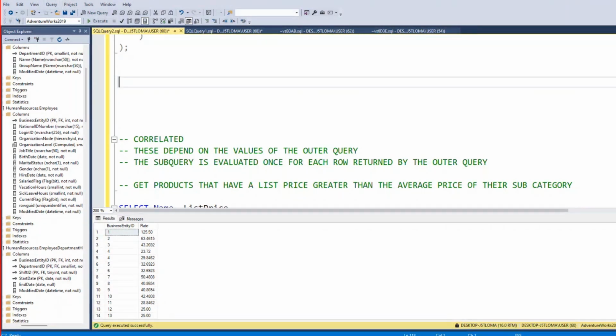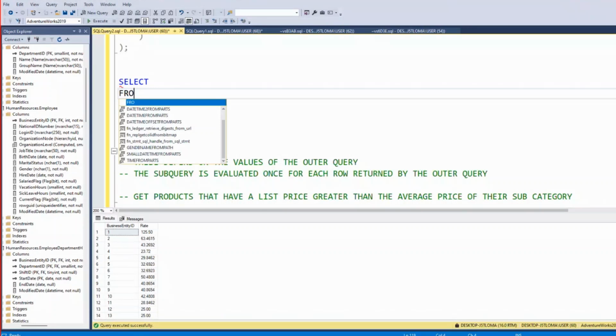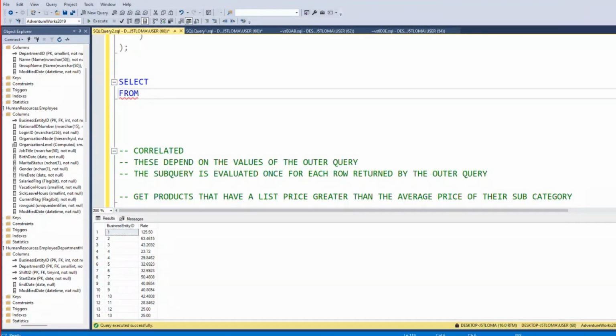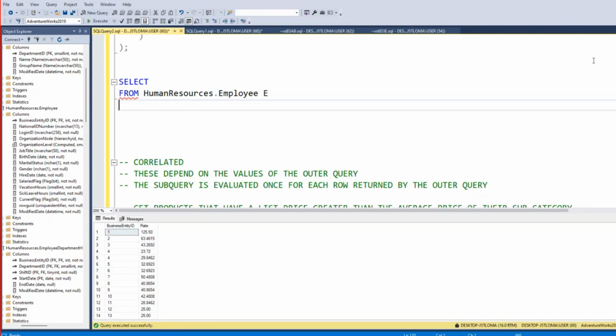Okay, good. So now let me show you how I like to build my joins. I'm going to say select from the first table. The most important table here is the HumanResources.Employee table, so that's going to be the first table. Then I'm going to give this an alias of E.